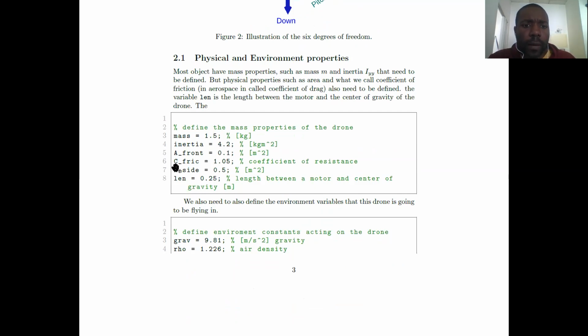For example, like I said, mass and inertia. There is frontal area, and the reason for it is that we will calculate something called resistance or drag, and that requires an area and some form of coefficient of resistance, or in aerospace it's called coefficient of drag, and that allows us to calculate certain forces and moments. But also quite important is this variable here. Here it's called length, but it's basically the length between a motor and the center of gravity, and that actually creates a moment, for those who remember your dynamics and statics class.